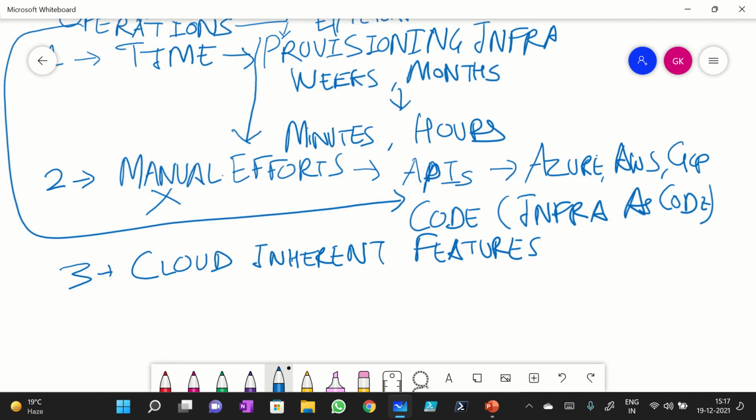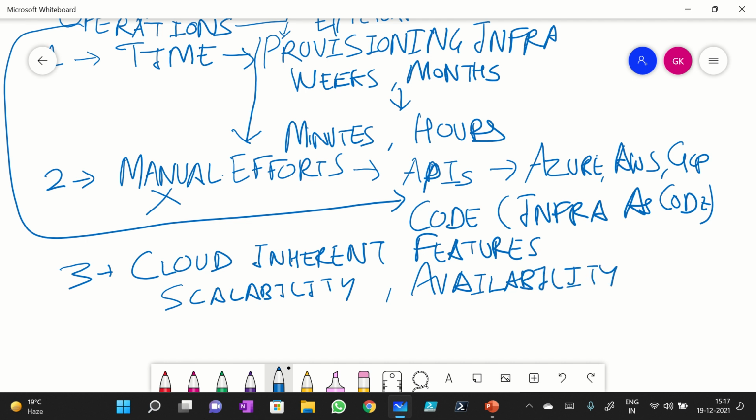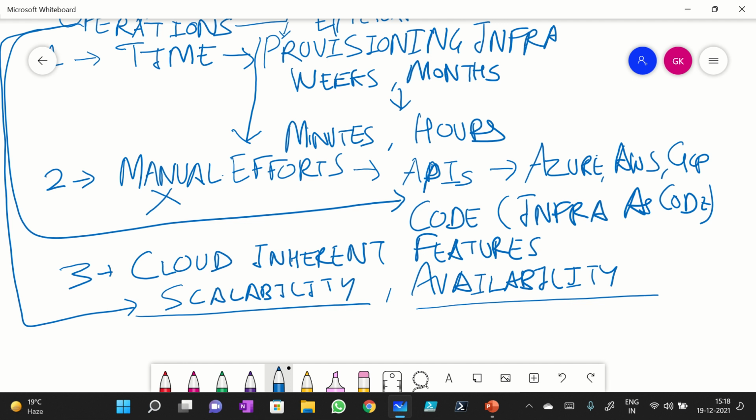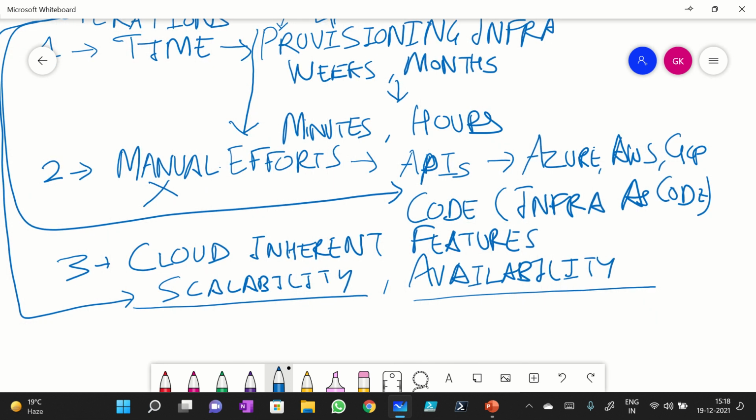So when we say cloud inherent features, there are so many of them. I will just mention two of those which are quite critical and valuable for the operations team in general. So scalability and availability. These two, which used to be a mammoth task for the operations team, got reduced to mere configuration items in a cloud world. You can decide or even automatically configure these settings and just have a highly scalable and highly available infra available to you.